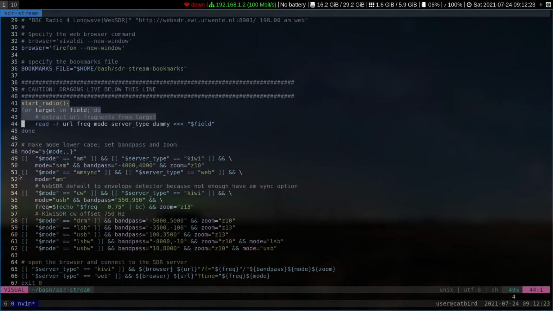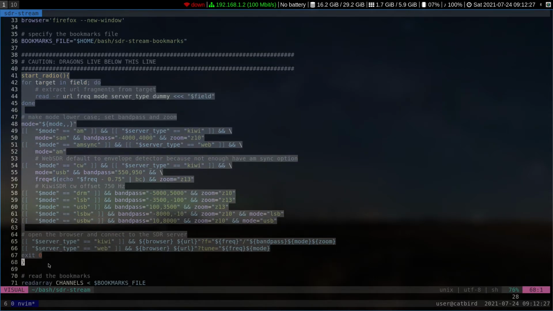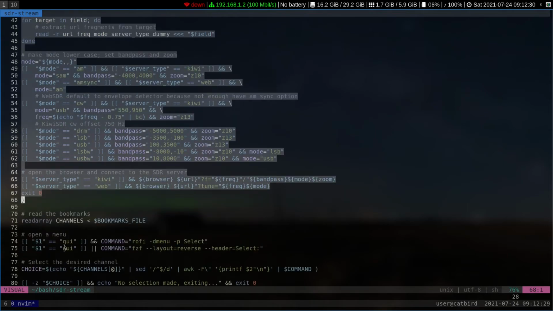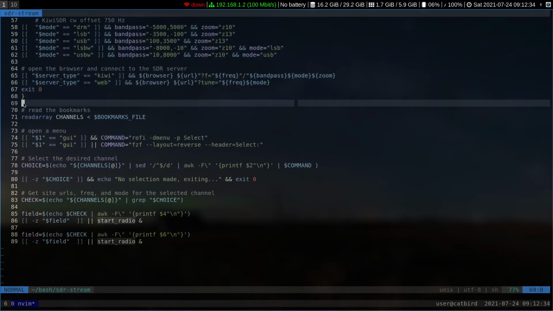There's a function here called start radio. That's the function. It does a lot of work. I don't want to talk about it just yet. We need to define some more variables and go through the initial action of the script first. So the next thing that actually happens when you run the script is it reads the bookmarks file. It creates an array variable, and the name of it is channels.